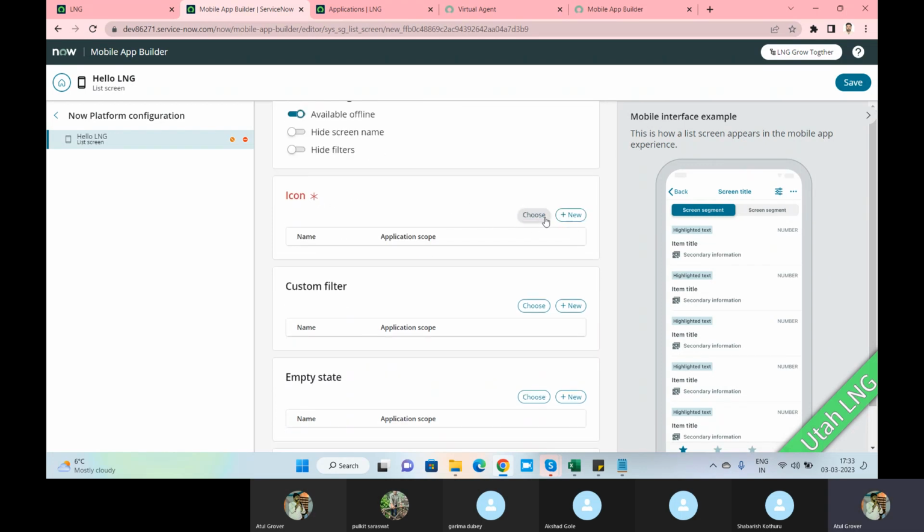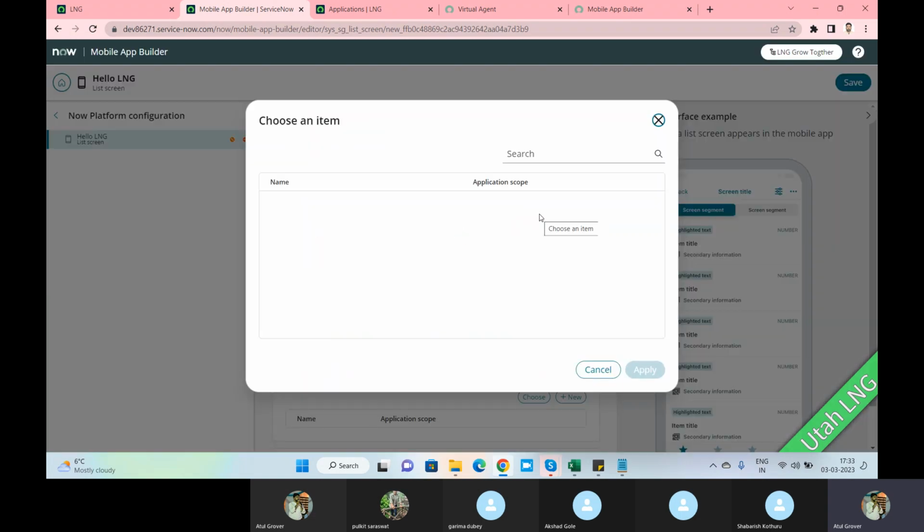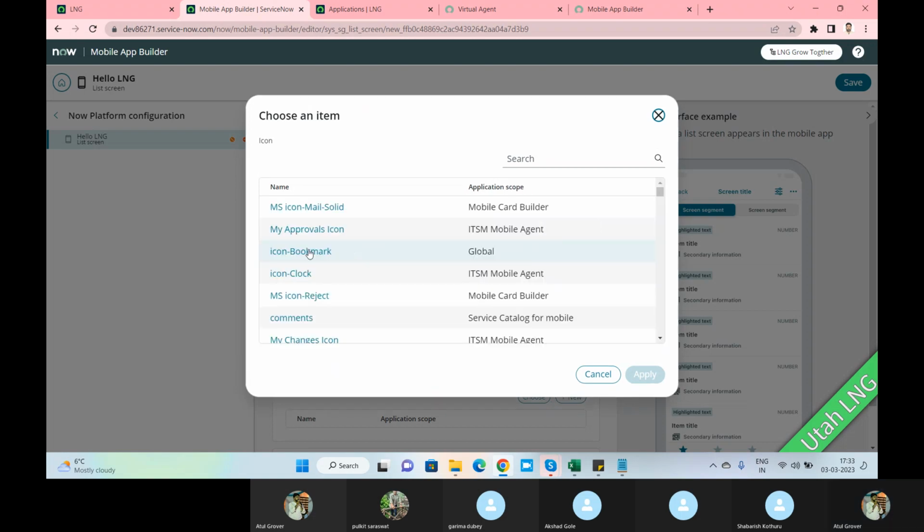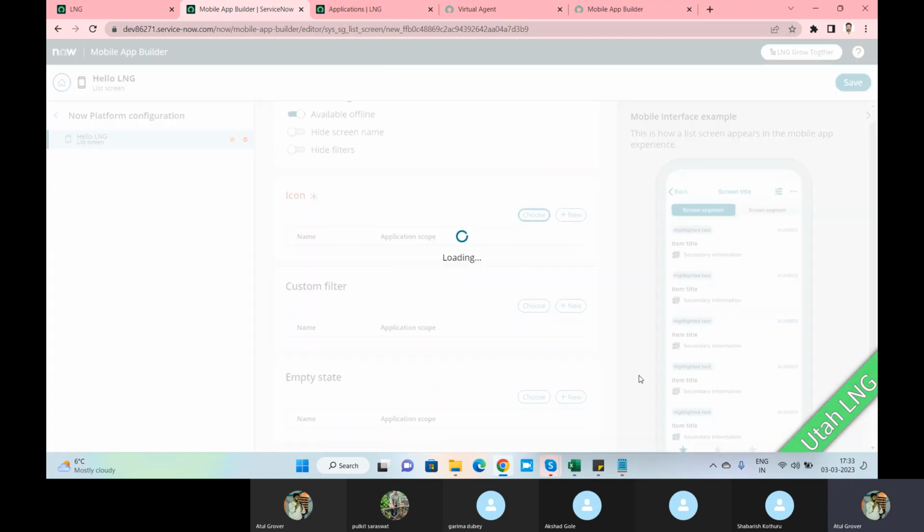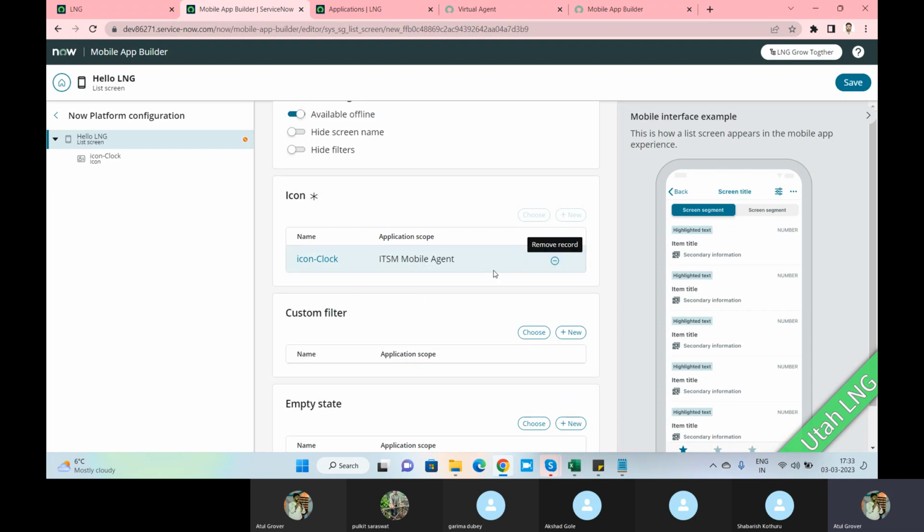What icon do you want to put? Oh my God, it's a good one here. I can put an icon here. ServiceNow gives you default icons, let's say icon clock. Okay, like this one, it will be coming.